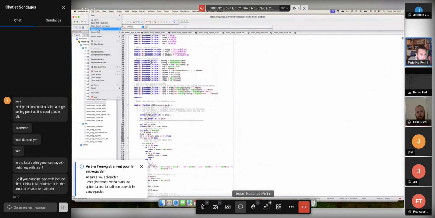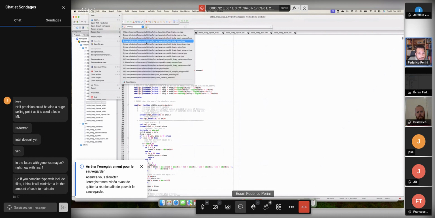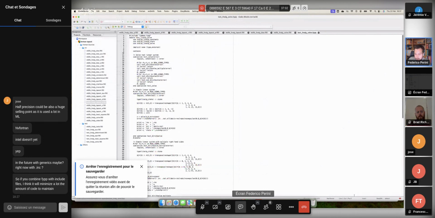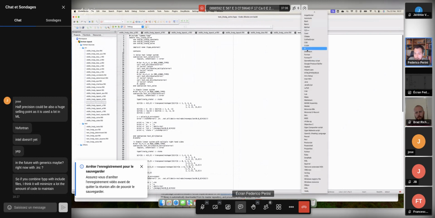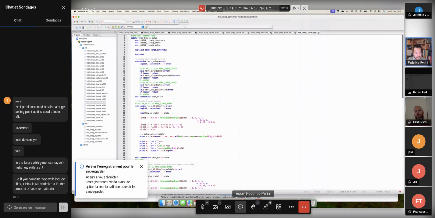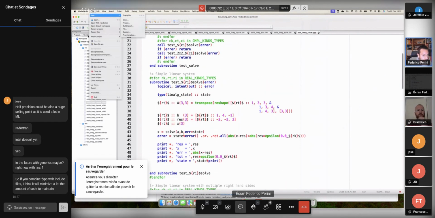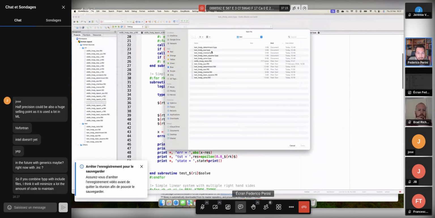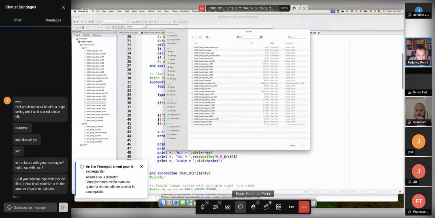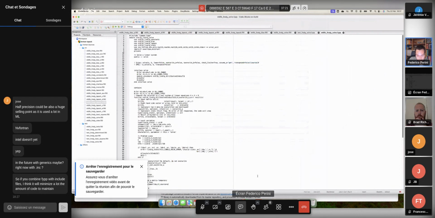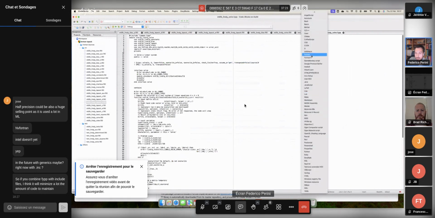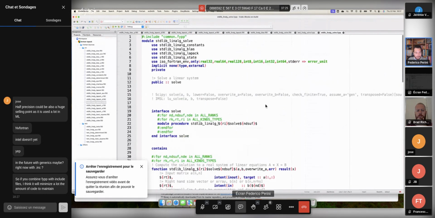Let me open. So basically, the way I do that is with FYPP. Let me pick solve, for example, because I think that solve is both valid for real and complex versions. This is the test. Let me see the implementation. I have solve, for example. Okay, there we go. So this is the implementation of solve that I'm using.